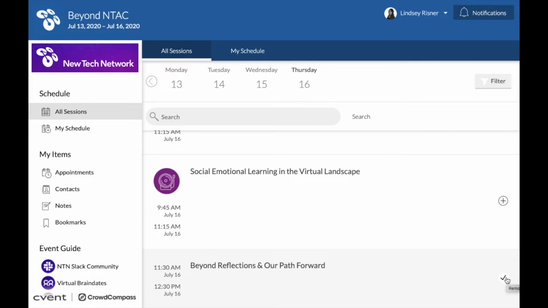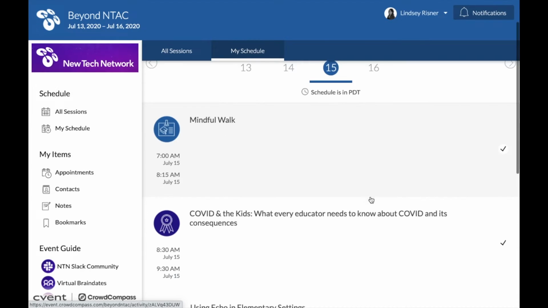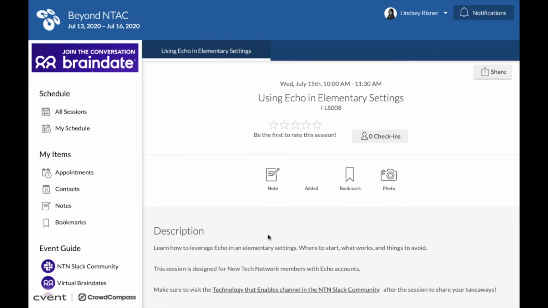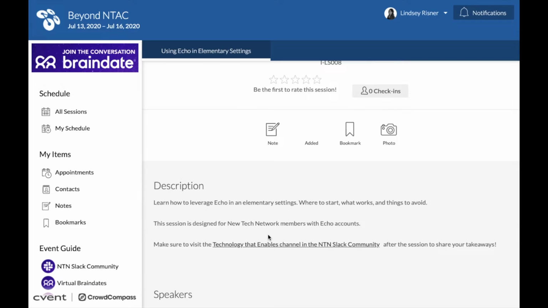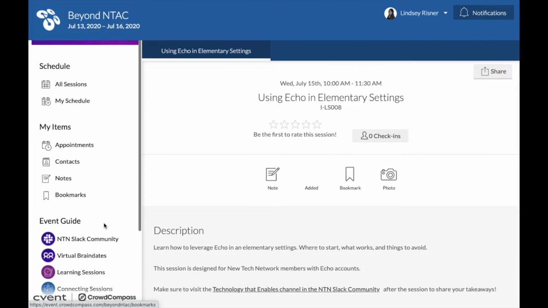Now that I have added all the sessions I'd like to attend to my schedule, I'll head over to the My Schedule tab. Here I can see each session I'd like to attend for each day of the event. This also gives me quick access to my sessions and links to join them. Links to sessions you are attending will become available on the day of that session.